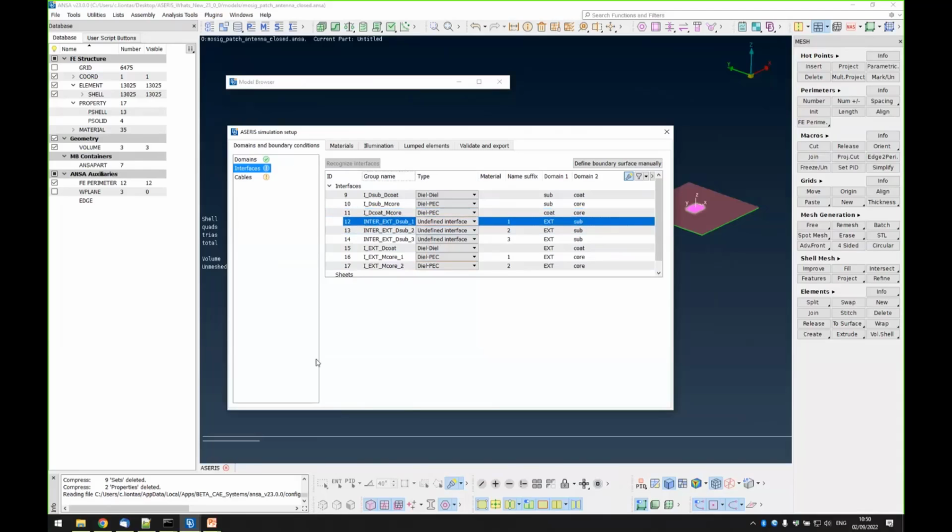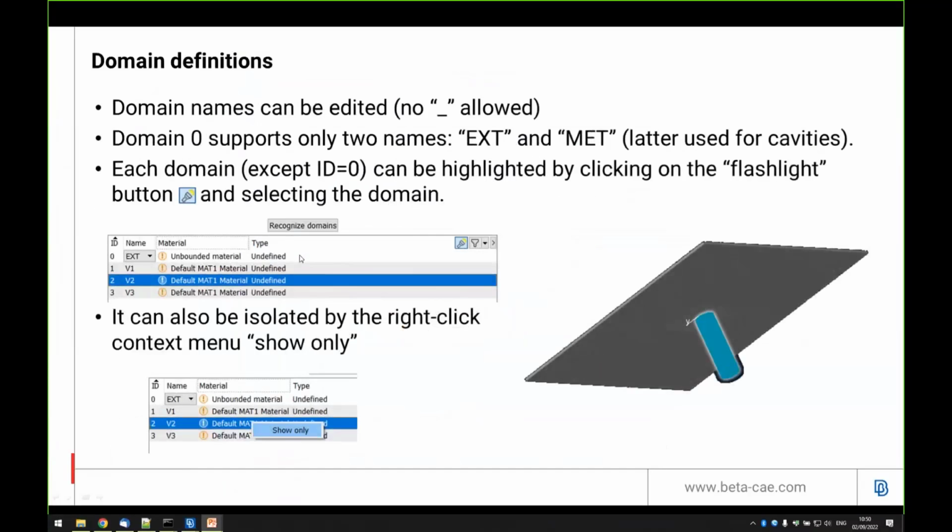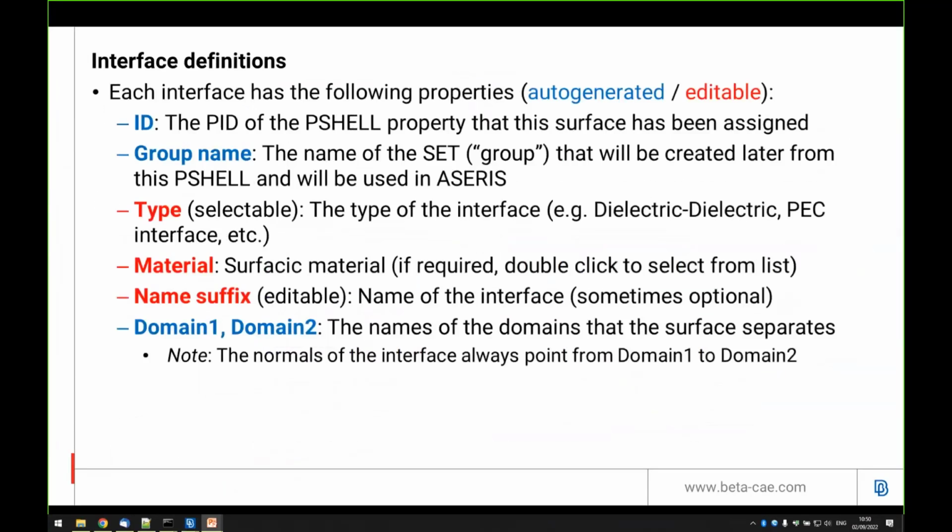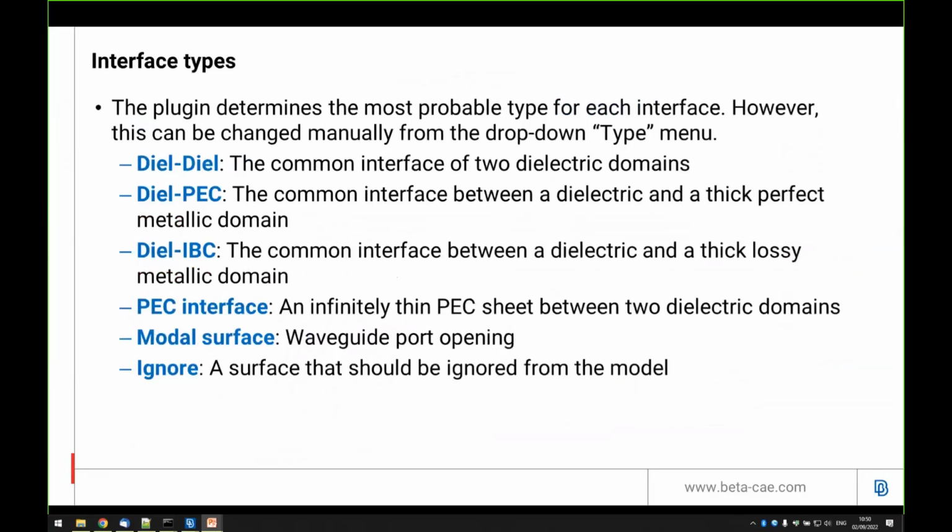Before going to the definitions, let me describe to you what kinds of interfaces there are. So we have the following types of interfaces between volumes. As I told you before, we have dielectric, which is the common interface between dielectric domains. We have dielectric PEC, which is the common interface between a dielectric and a thick, perfect metallic domain. We have dielectric IBC, which means impedance boundary conditions. This means that this is the common interface between a dielectric and a thick, lossy metallic domain.